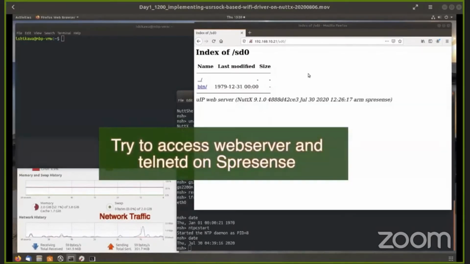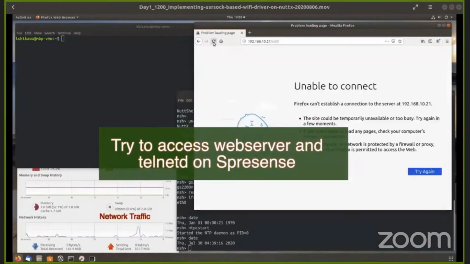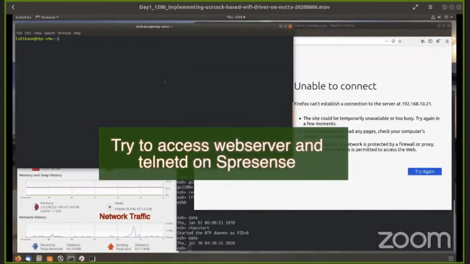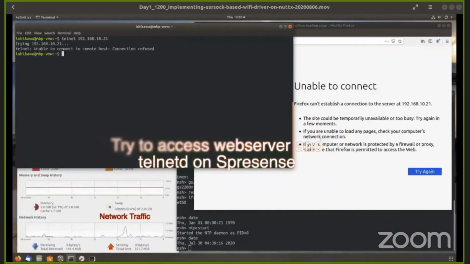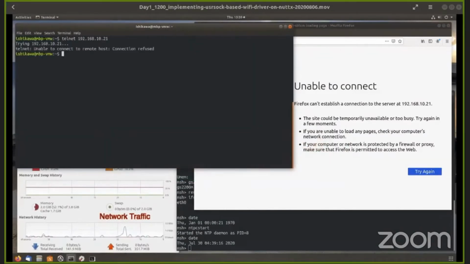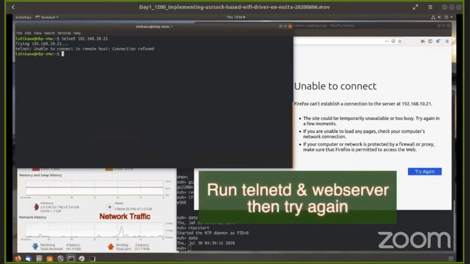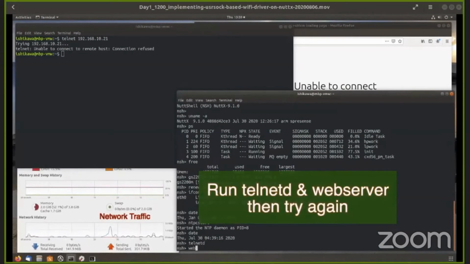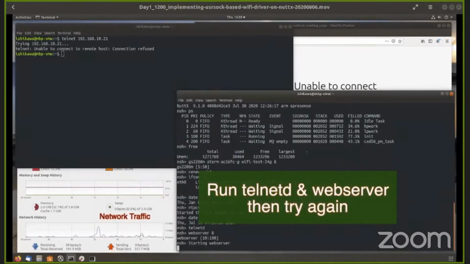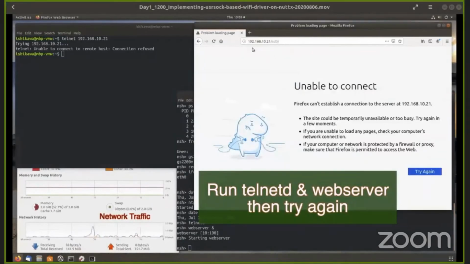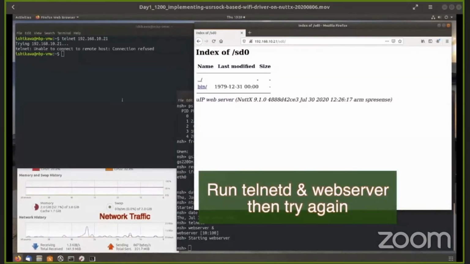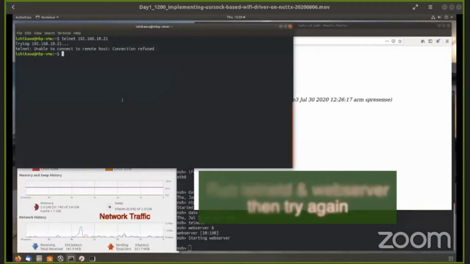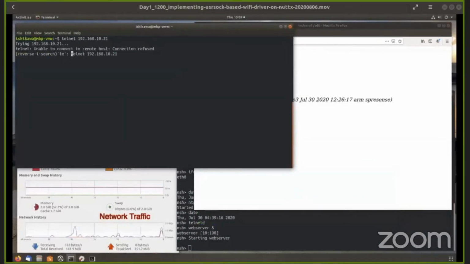Then try to access the web server and telnetd. But no servers are running on Spresense, so it's okay to be unable to connect. For Telnet, the connection refused is also okay. So run telnetd and the web server on NuttX, and try to access with Firefox. Yeah, we can see the web server is running, and try to connect.